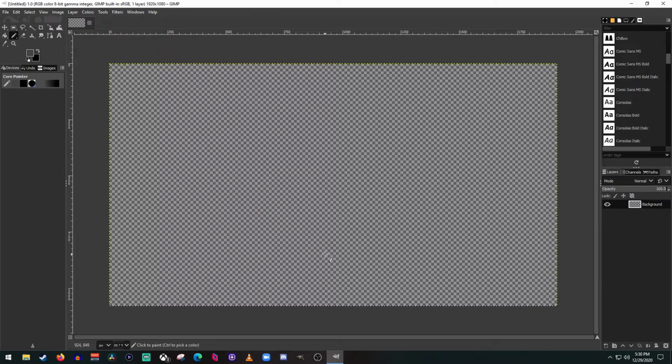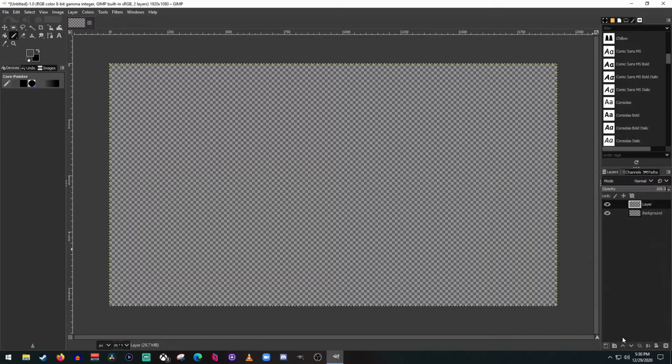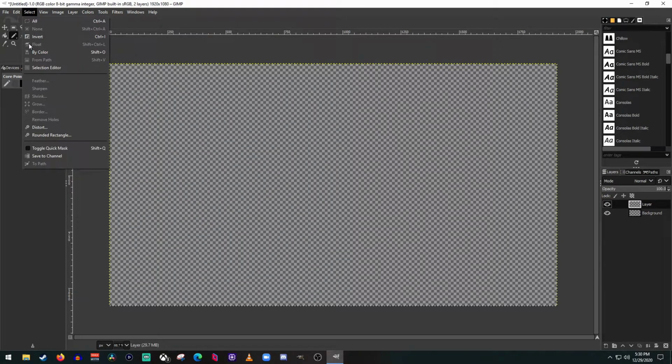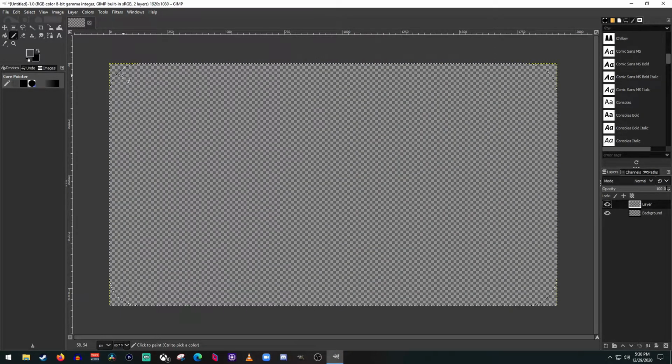So from here, you're going to create a new layer. You're going to go down to the bottom right and click that. Make sure that it's also filled with transparency. Click OK. Make sure you are selecting the top layer, not the background. And go to Select and go to Rounded Rectangle. We don't want to go with any kind of crazy radius, but we also don't want it too pointy. So we're going to go about 25 degrees there, which gives it just a soft corner, nothing crazy.